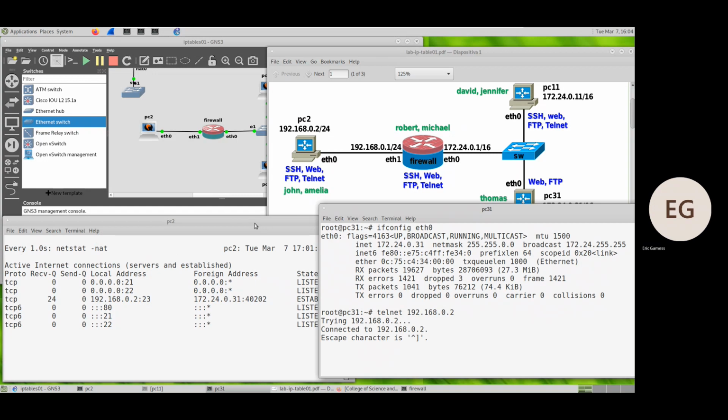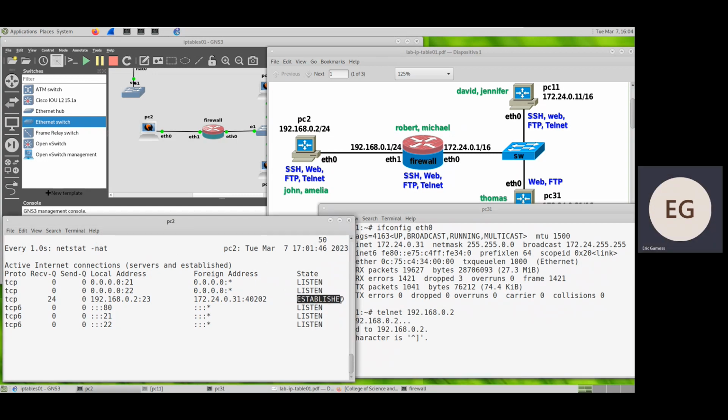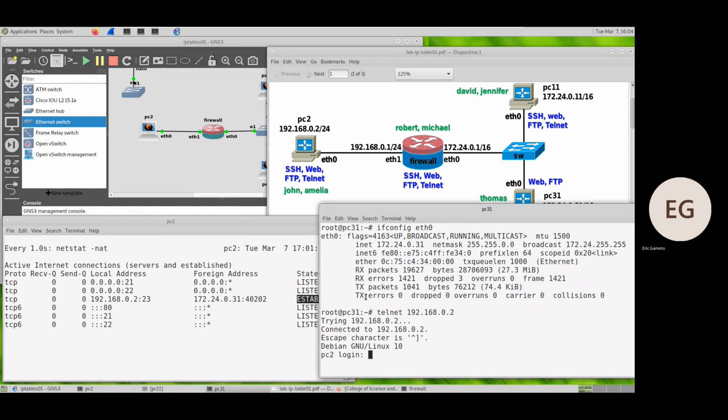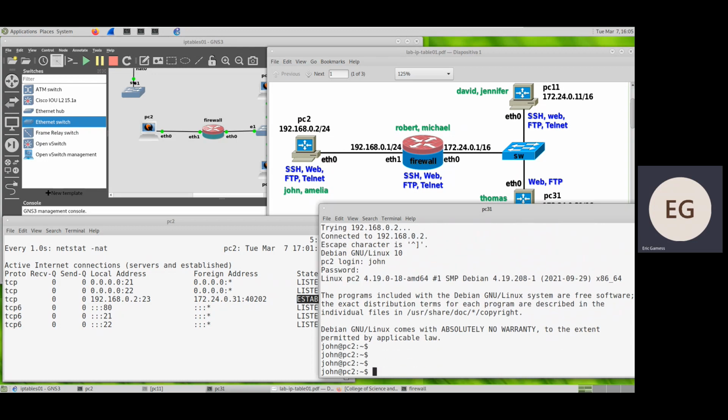So look, there is a new connection that is established. The other one already timed out. And look at this connection. Let me enter here. So I'm going to enter like John, because there is another user that is John. I enter like John, and my password is John. So I'm in PC2. Look at this connection.